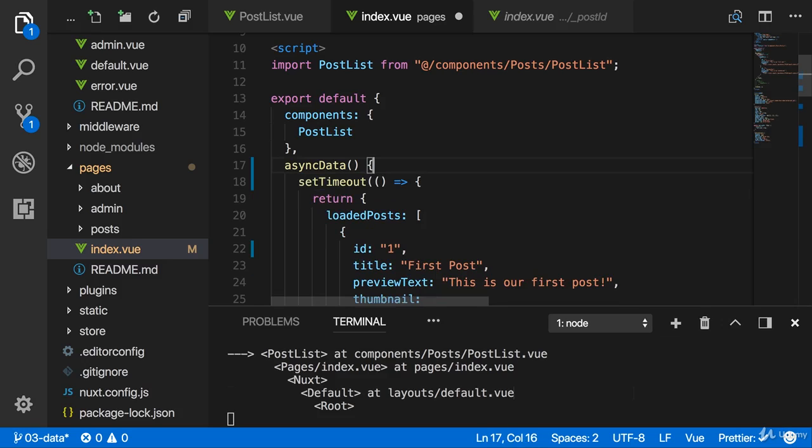The alternative is that you use a callback. To async data, you actually get an argument, the context. We'll have a look at this in a second. And the second argument you can get is a callback method you can execute. You execute it once you're done. The execution of that method then also tells the async data method that you're done.